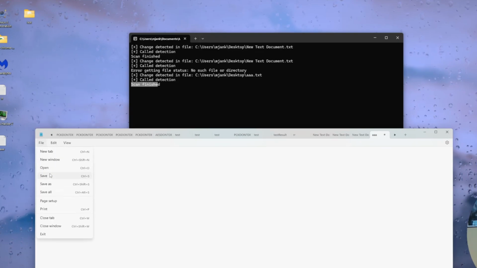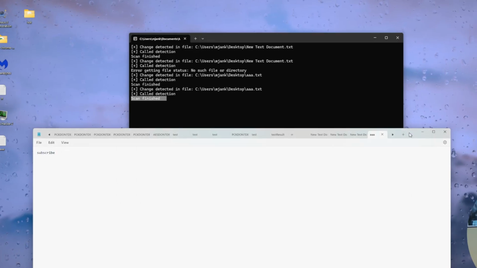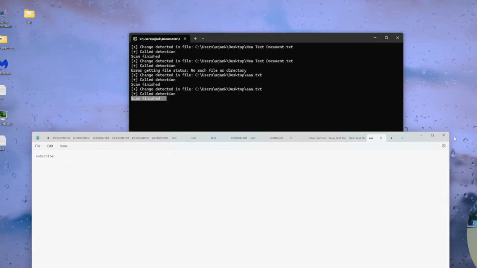Okay, so let's say you hit save and detection is called because we changed the data inside this file.